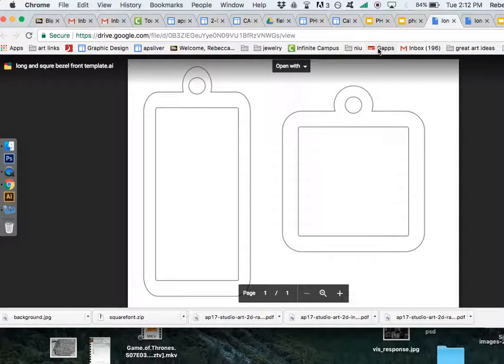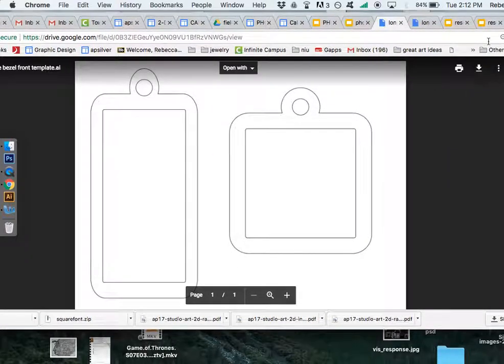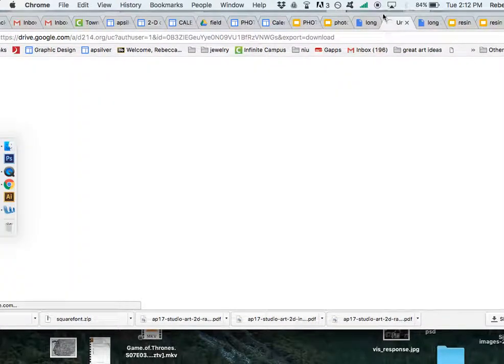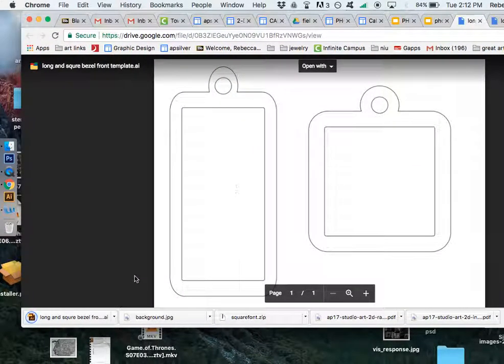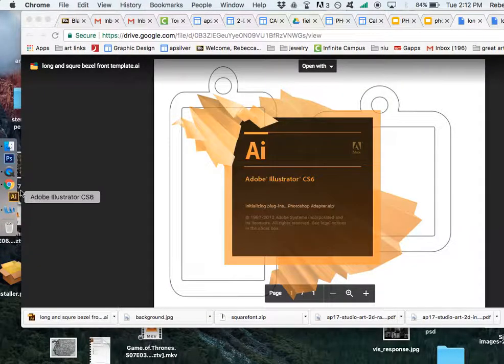This is an Illustrator file. So if that means nothing to you, that's okay. It's just a different program we haven't worked with before. It's very similar to Photoshop. So there it is, long and square bezel. And if I double click on it, it'll automatically open it in Illustrator. You can see that bouncing up and down, and now I'm opening up Illustrator. And I'll show you how simple this is.